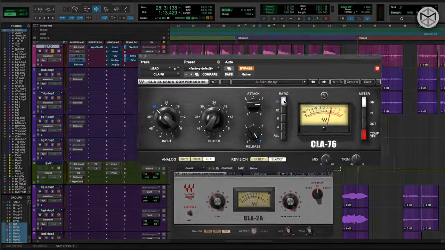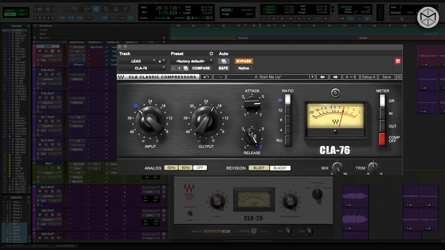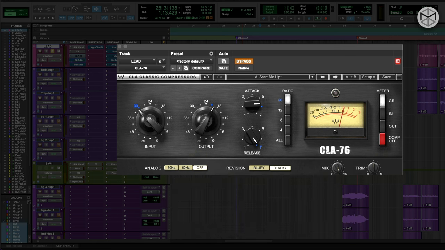So in this case, I'm using an extremely high ratio of 20:1, fast release, and fast, I would say almost medium attack. This first compressor, before I close down the LA-2A, is generally used for me to tame down the peaks. So I'm using a very fast compressor to bring under control only the peaks.